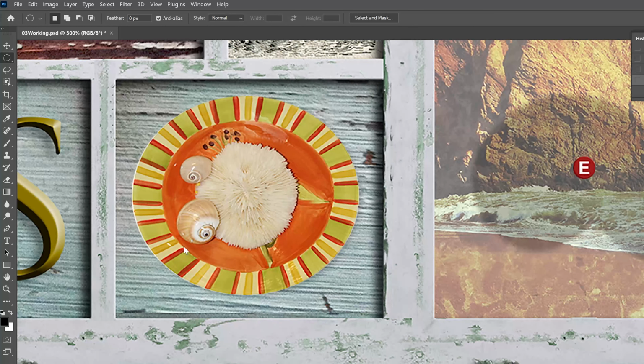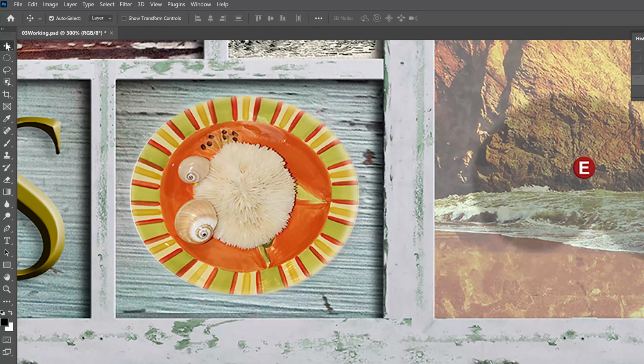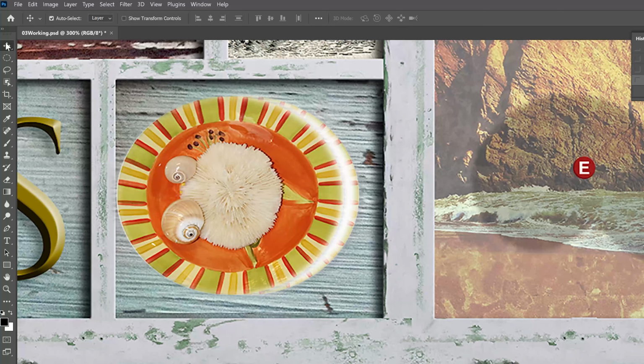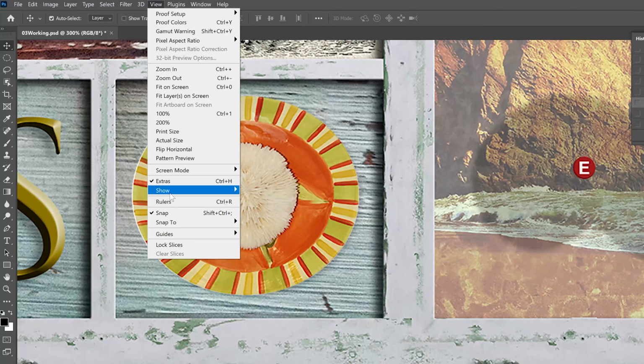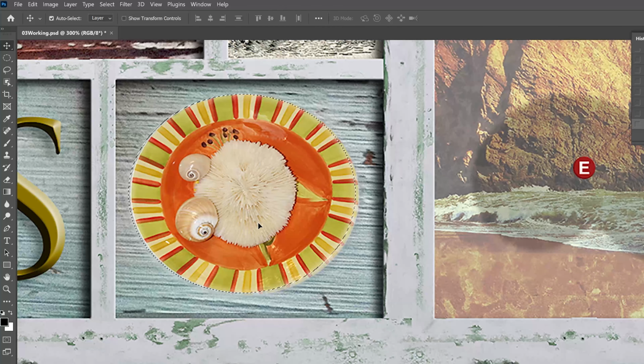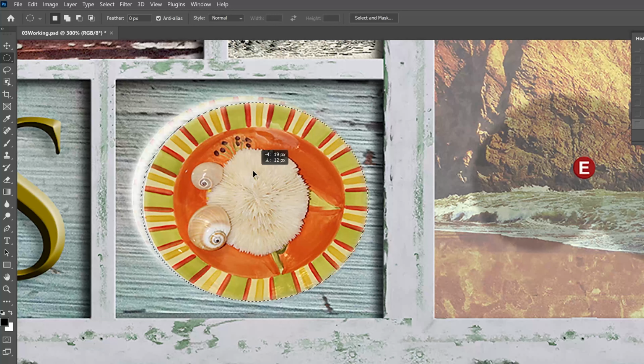While it's hidden, I can still actually use the selection key to move my shape. To bring it back, I just go over to View, Show, Selection Edges, and it is still selected. I can move that around a little bit. So my selection's where it needs to be.